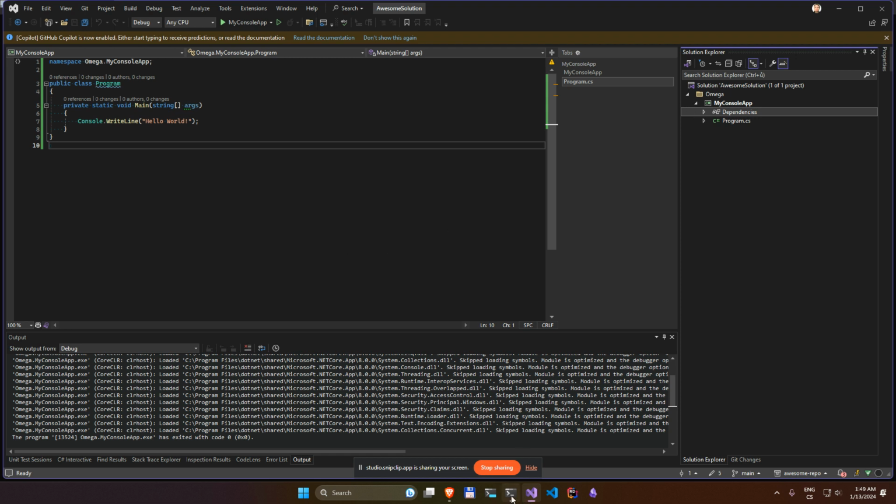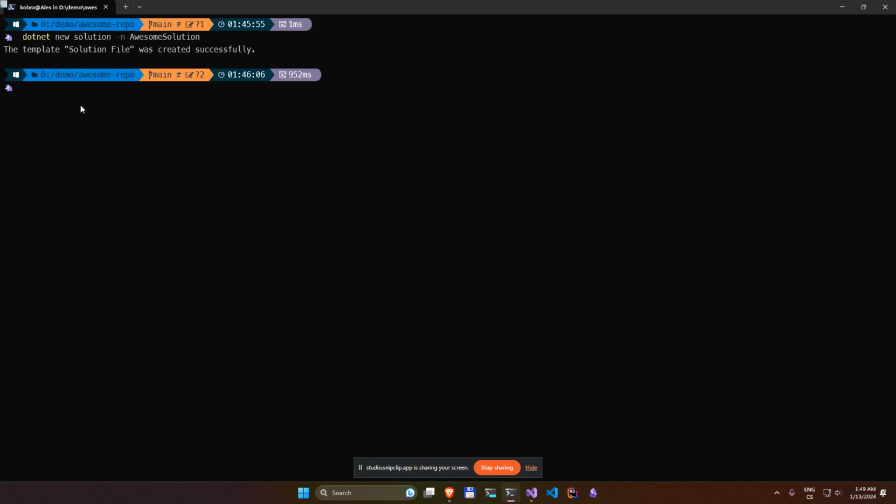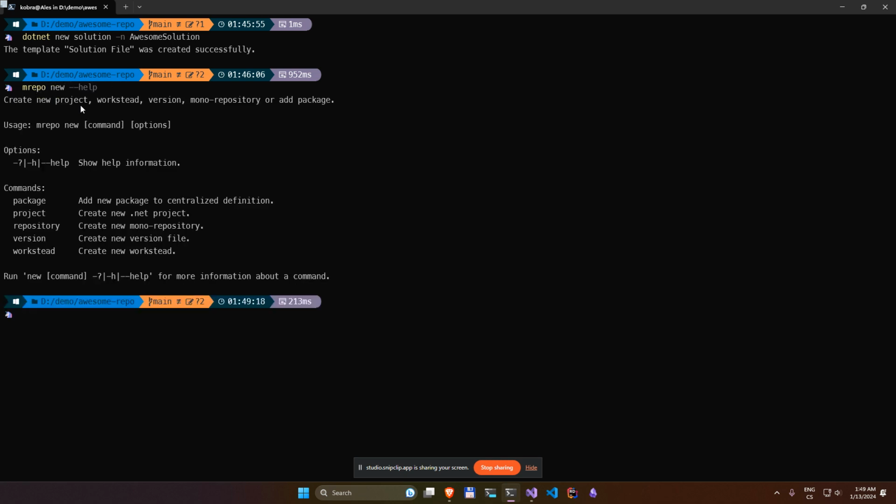Then super simple, if you want to create new content, then again you just need to use mrepo new, and then based on where you are, it will create that specific thing. Of course, you can control it more if you wish, then you can look into the help, and of course you can explicitly specify what you want to do, like if you want to do something very specific, like workstat, repository, or project.